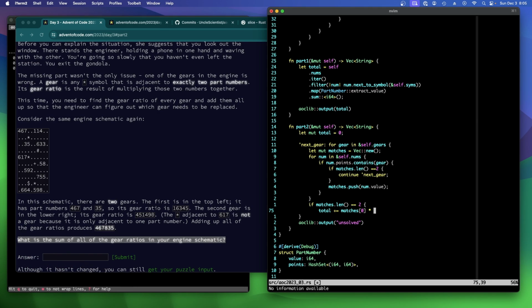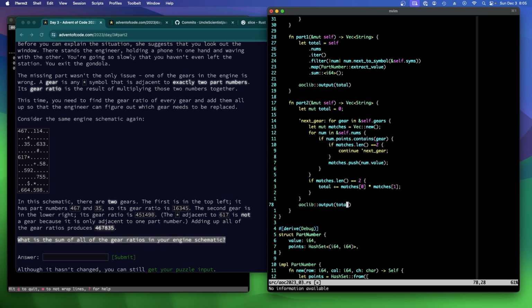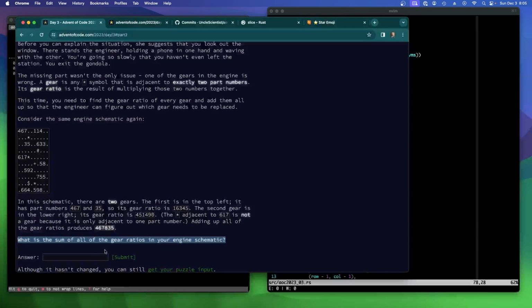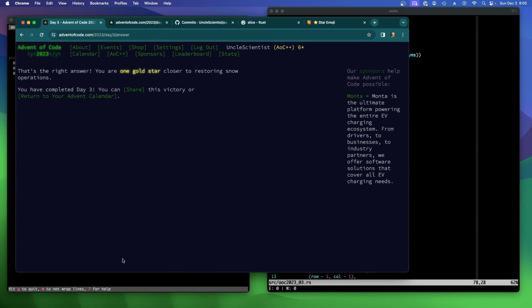matches of 1. And then we just put the total here. All right, this is the C style, not the functional style. And we come up with a very large number, as one might expect when you're multiplying 3-digit numbers together and adding them up. And we got the right answer.